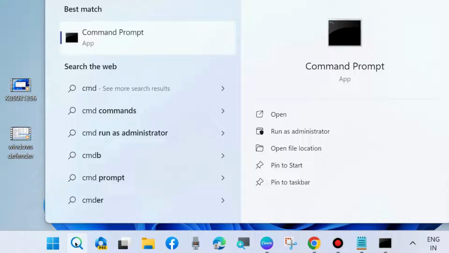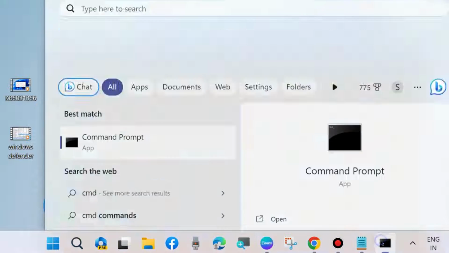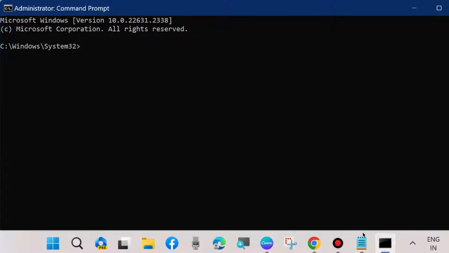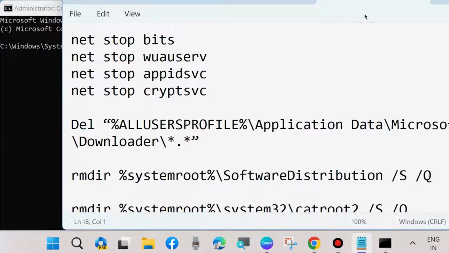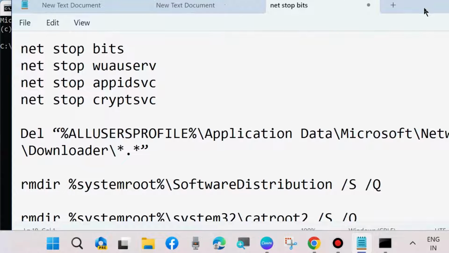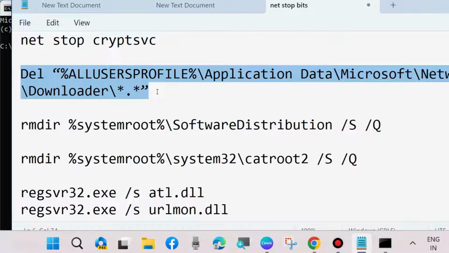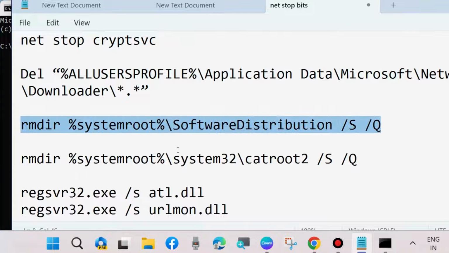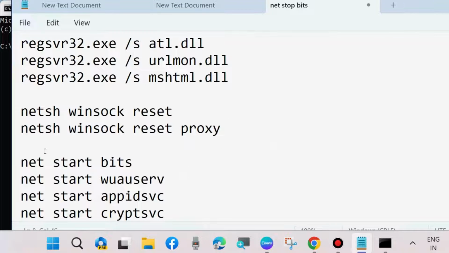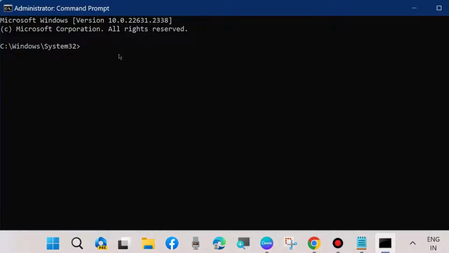The next workaround to fix this issue is to go to Windows search, type cmd, and open Command Prompt as administrator. In the Command Prompt window, execute some Windows Update component commands as you see on screen. All these command paths will also be available in my video description. You may copy them from my video description. Simply execute all these commands one by one in the Command Prompt window, and after that restart your system.